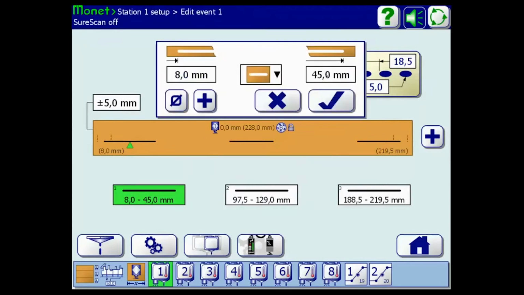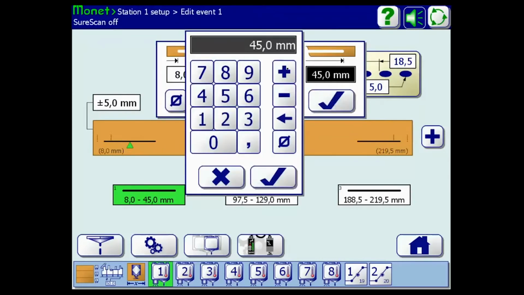Any questions on adjusting the start or end positions of glue events?